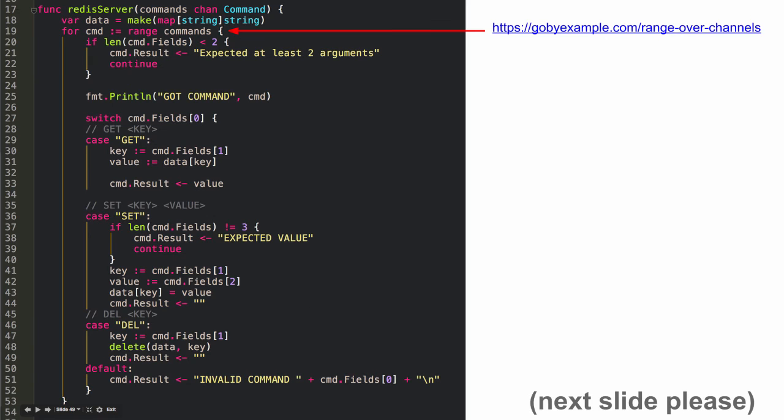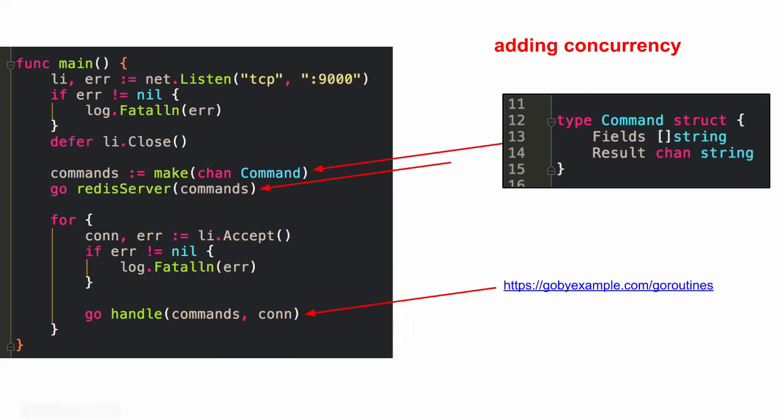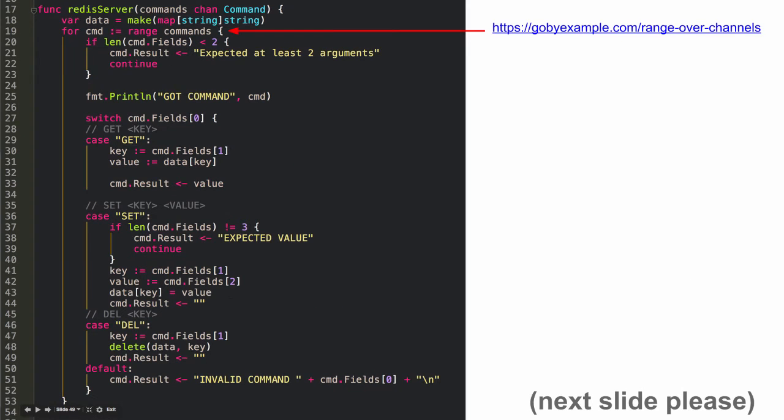And so command right here is commands, range commands. So we loop over all of whatever's coming in on this channel, and we hand it to cmd. And so we have access to cmd fields, and we also have access to cmd result, right, which is command fields, result. Like I said, it gets complex.